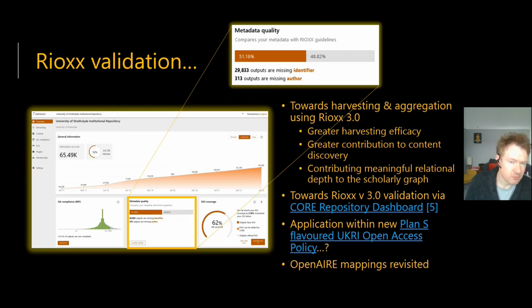Going forward, work by Peter North and colleagues at CORE, but also beyond, has found high levels of harvesting efficacy with Rioxx compliant repositories. This is obviously something that we hope to maintain with version 3, but also there's encouragement from CORE because there is greater relational potential and better ways of communicating research output type semantics. CORE has always supported a Rioxx metadata validator for version 2, and this is something that they're going to be looking towards for version 3.